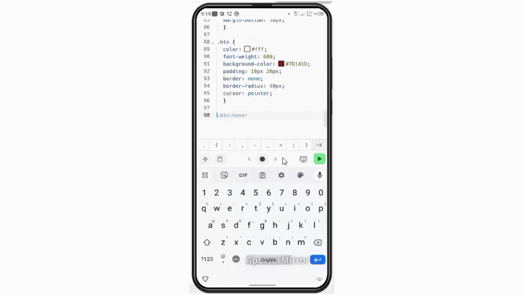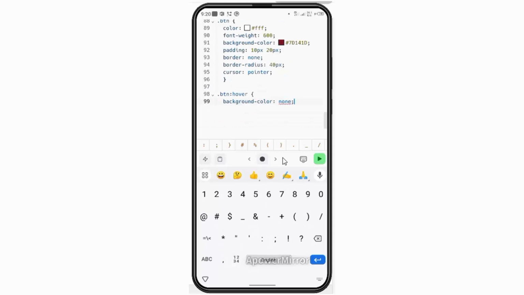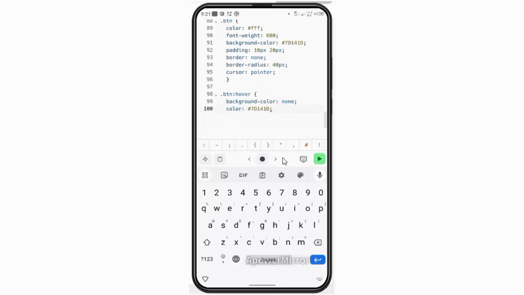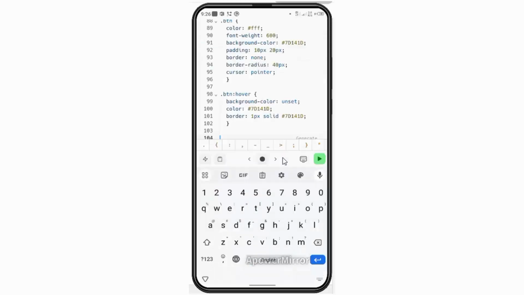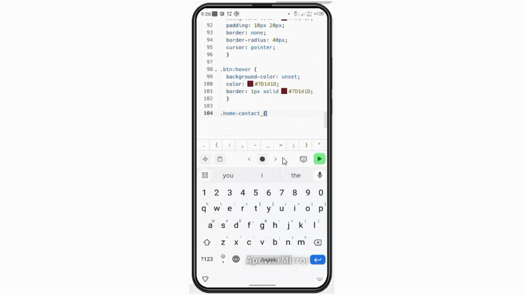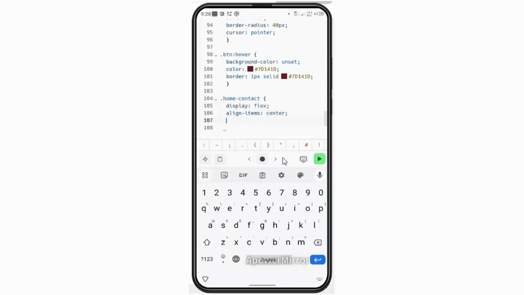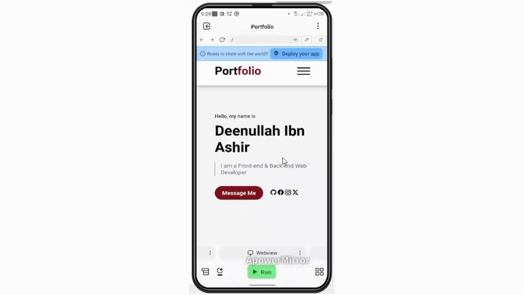Let's change that. Select btn class with hover pseudo selector like this. Set background color to none, color to #7D141D, border to 1 pixel, solid #7D141D. Let's change the background color to unset, then run. Now when we click on the button, we have this. Let's continue. Select the home contact class, set display to flex, align items to center, and gap to 20 pixels. Run, and we got this.